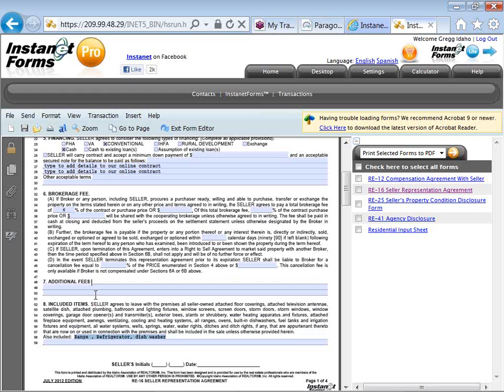And tab to the next. Range, refrigerator, dishwasher, content from our MLS that's come into our form fields. Autofill your forms.